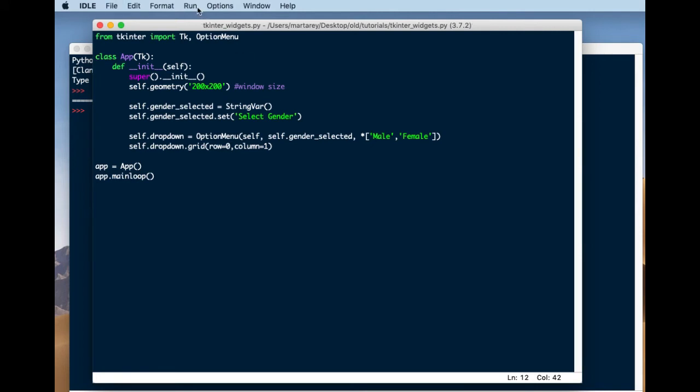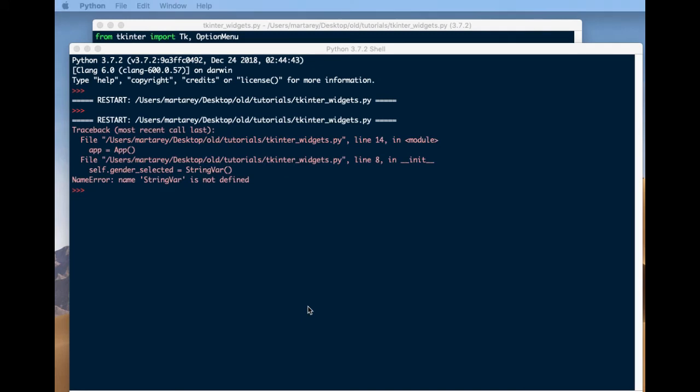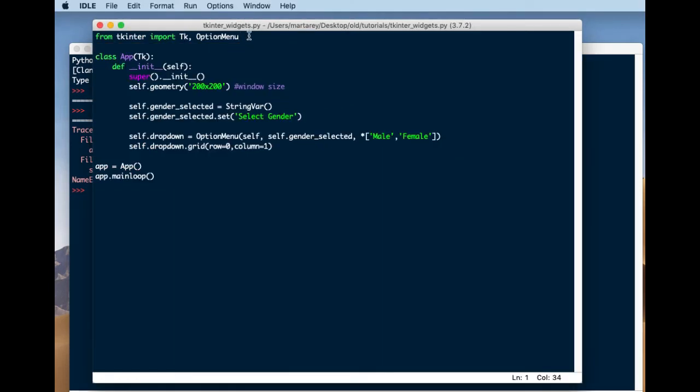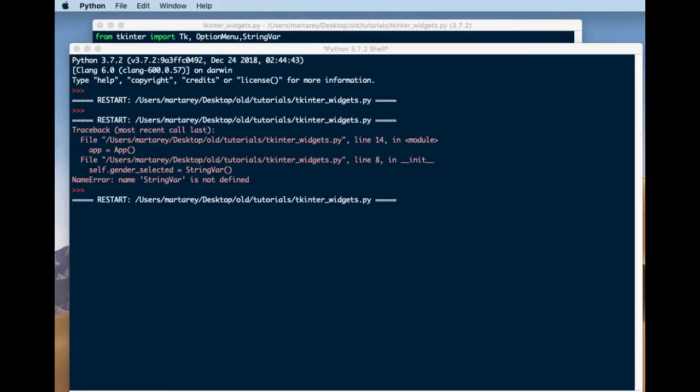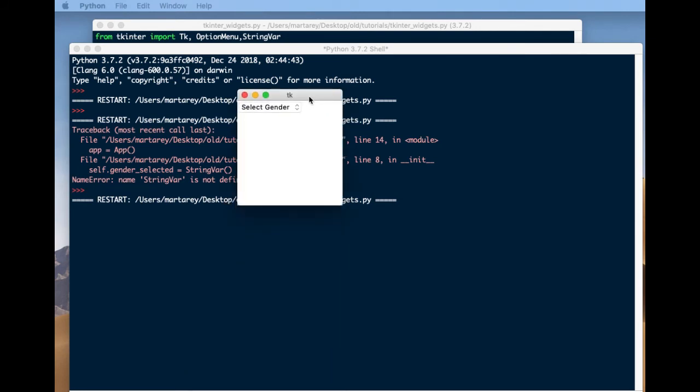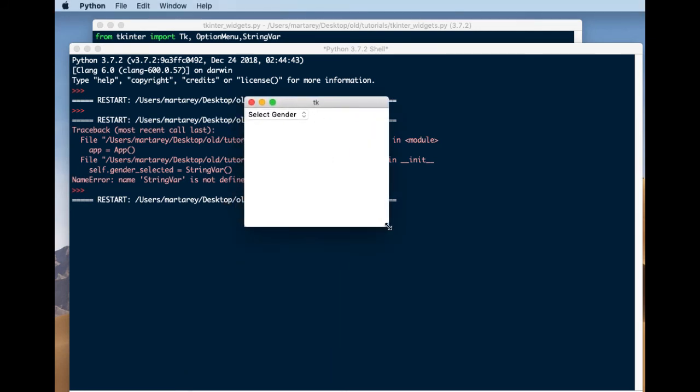And that's all. I can run this code now and let's see, and I get an error. StringVar not defined. That means I forgot to import the StringVar class. So let's fix that and rerun. And there it is. I just created a dropdown. And the dropdown has two options.